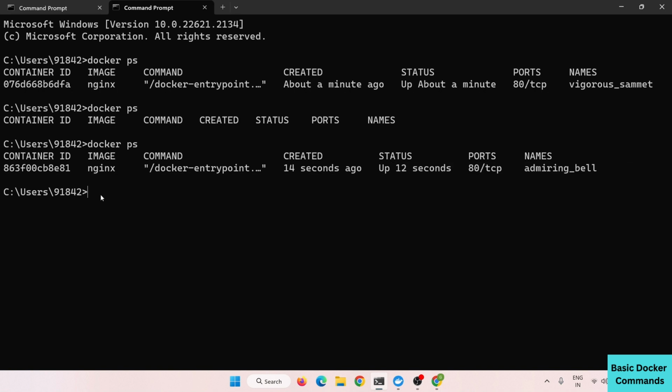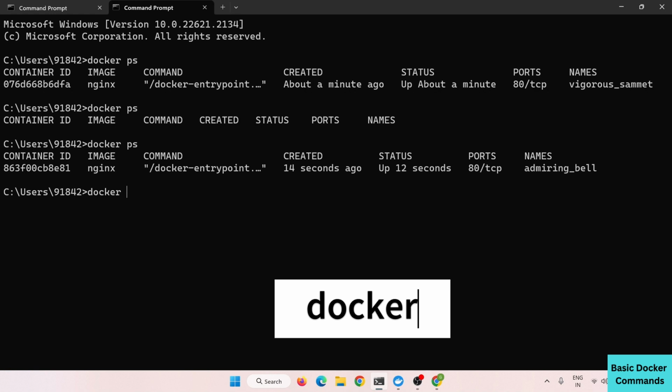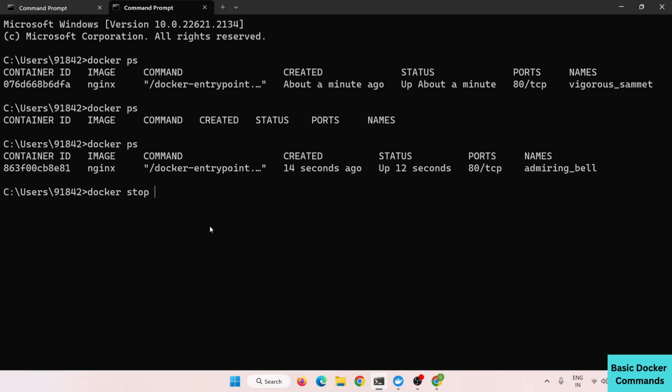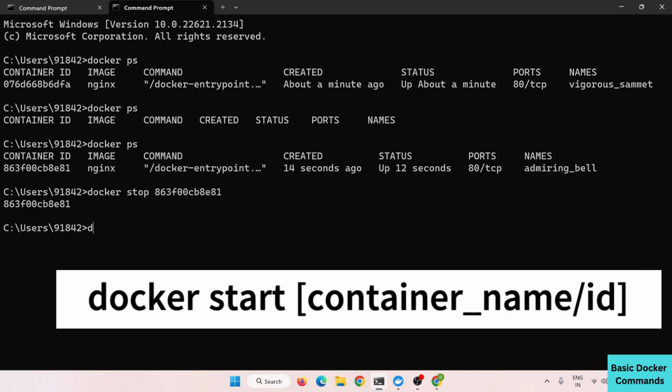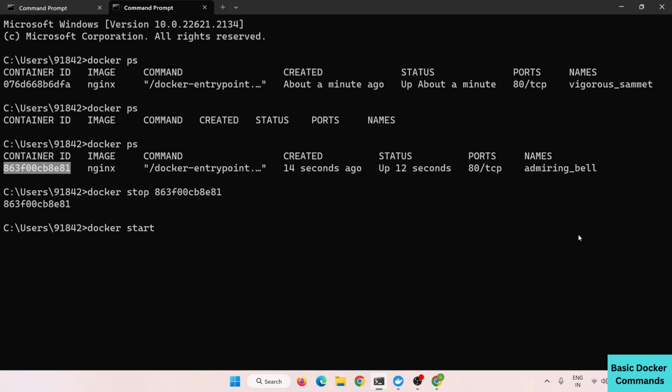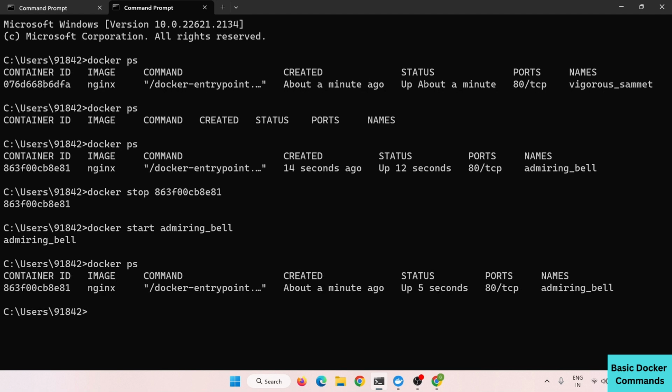And now if you want to stop this container, you can try the command docker stop. You can specify the container ID here, copy, paste, and now our container is stopped. And now to start this container, you can use the docker start command. You can also use the container ID or the container name, this name here. Now our container is started again. With docker ps, now our container is running.